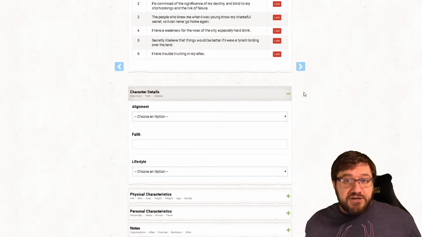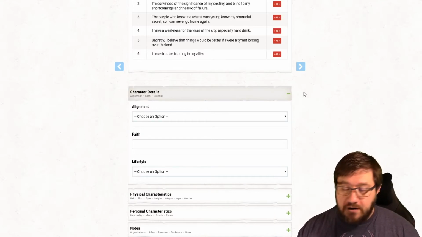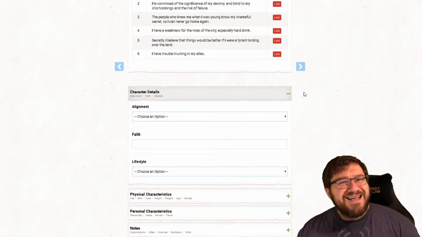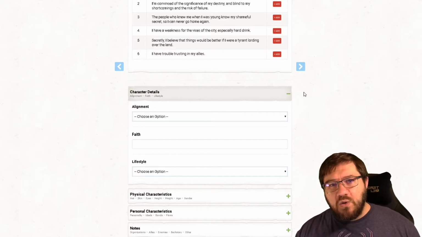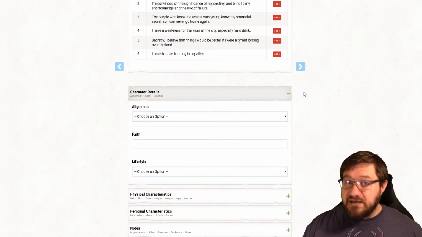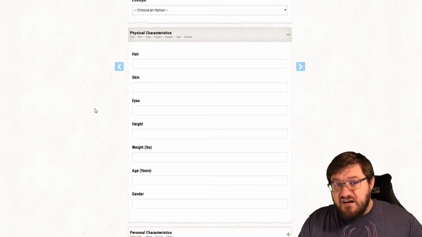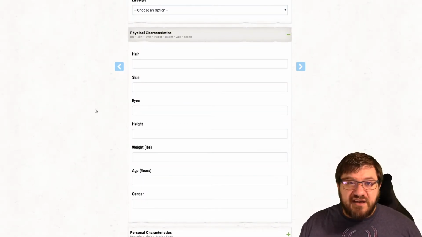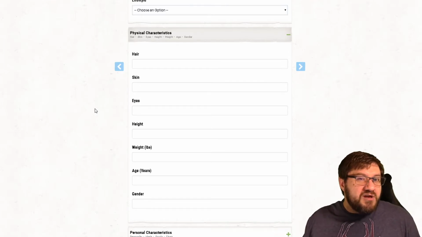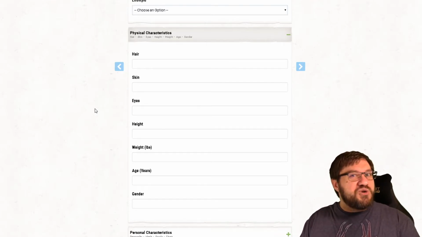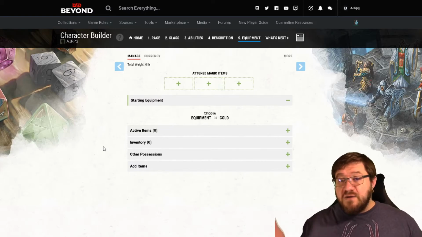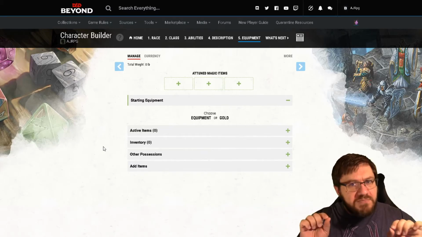And then as far as your religion, what deity do they follow? Are there any tenets they need to believe in? Some of this stuff isn't used a whole lot, but for certain classes it really is. I'm looking at you, Cleric and Paladin. Beyond that, you've got physical characteristics. What does your character look like? Give them a description. You've probably already pictured them in your head, so this part should be one of the easiest things you do. From there, we're going to go to equipment. Well, not necessarily equipment.